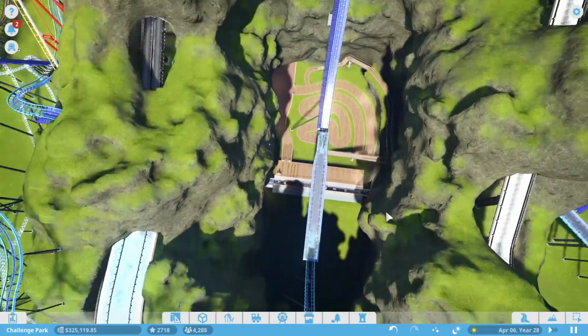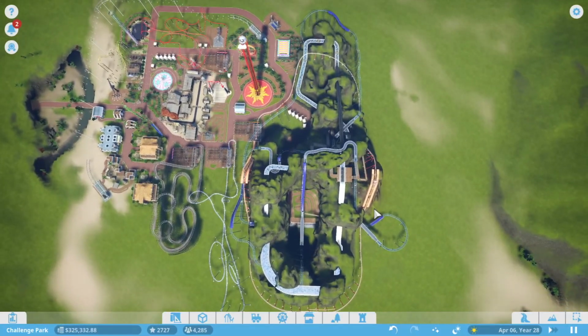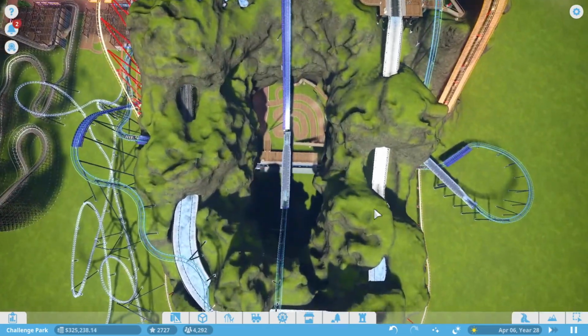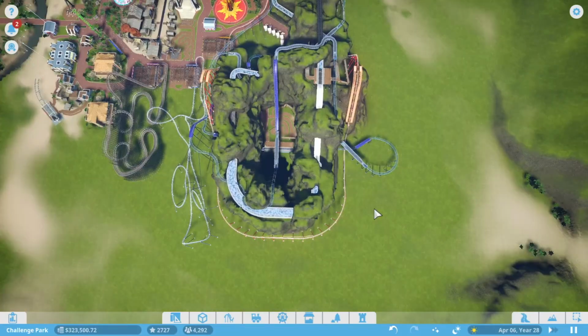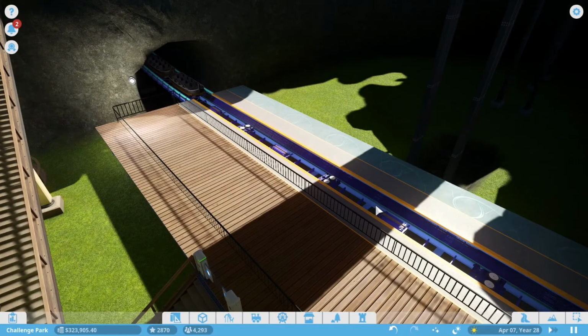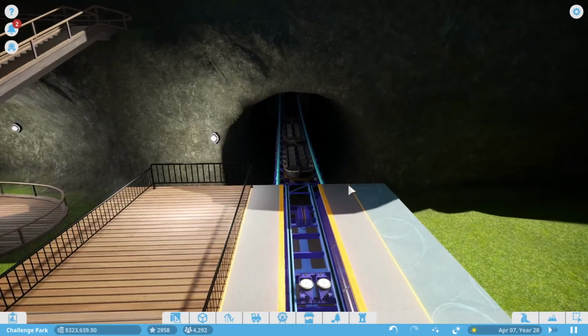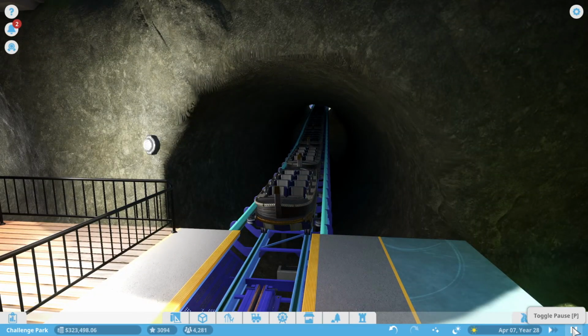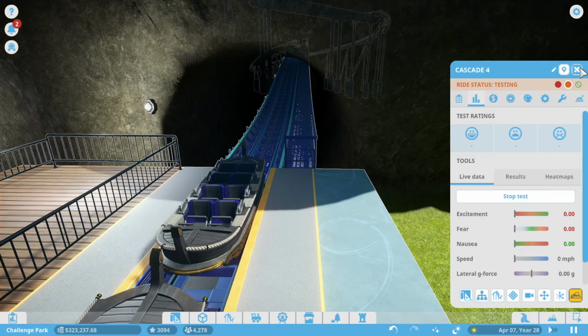Now, the ride itself is pretty big. It's probably one of the biggest rides that we have in the park right now, even bigger than the Raging River that we added in the previous episode. So all the trains are gonna come through or not. Fantastic. I'll be back. Okay, let's try that again.